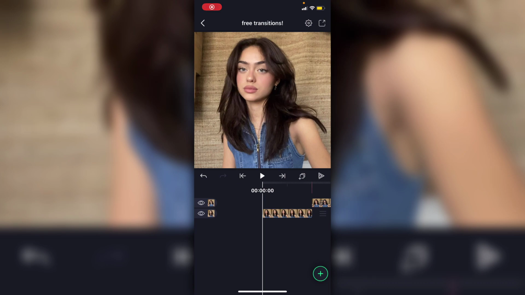So today I'm going to be showing you some free transitions on Alight Motion. I did get this request and I thought it was a great idea because I know not everybody is able to afford or even just get premium Alight Motion, and it can be a hassle sometimes. So yeah, let's just get started.